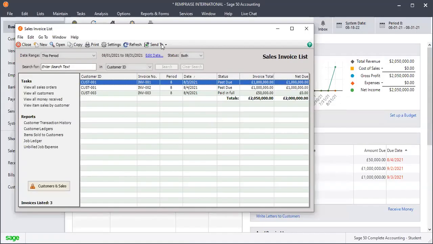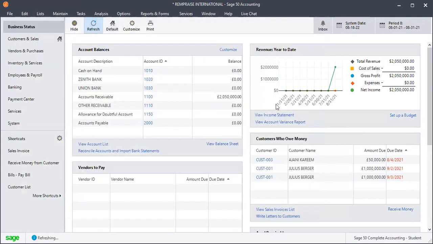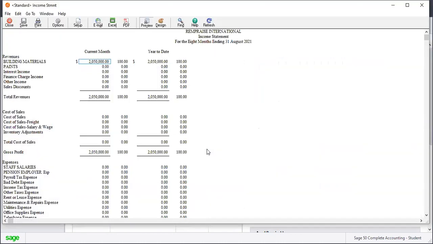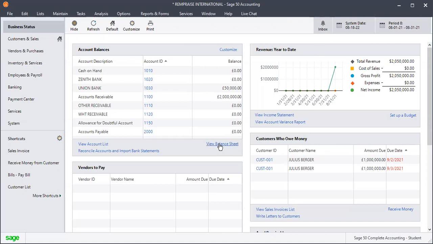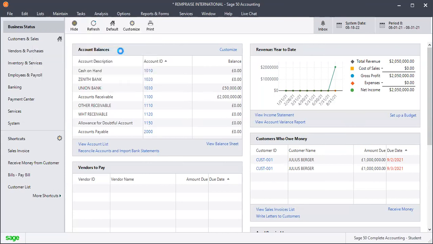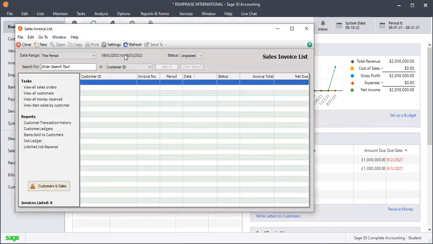Now, if you refresh, you see that okay, that's not being posted again. Let's click on either the sales or whatever income statement. Now, from my income statement, you will see that... let's click on the balance sheet. Let's go back to the list of invoices first. All. Both.